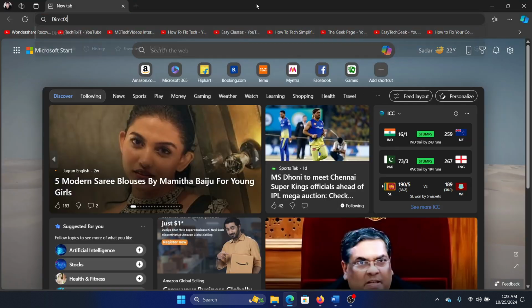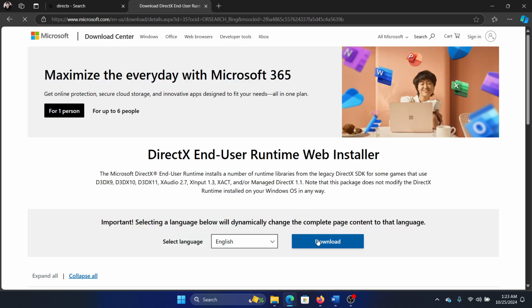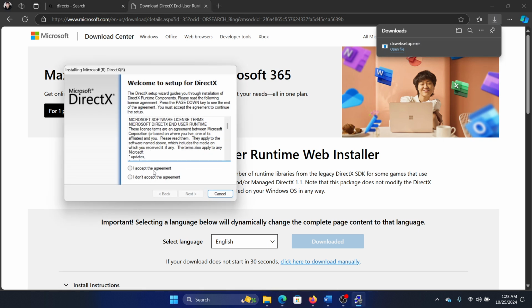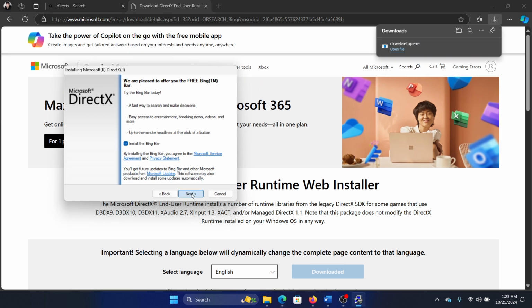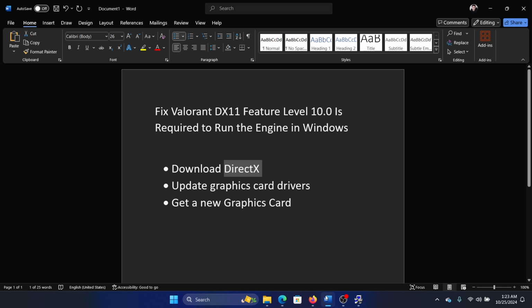Now the first solution is to download DirectX. Simply search for it in the Google search bar or any search bar and go to the DirectX website, then download and install it. Okay, the English version, and then click on download and install it. I said English version, but you can choose accordingly. And next, let it install the components on your system. So this is one thing, and in 99% of cases, this will be the solution.